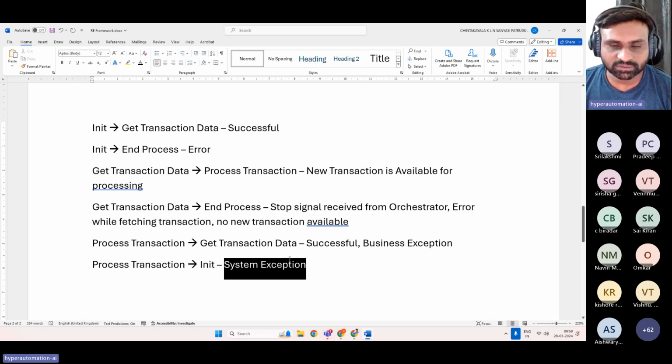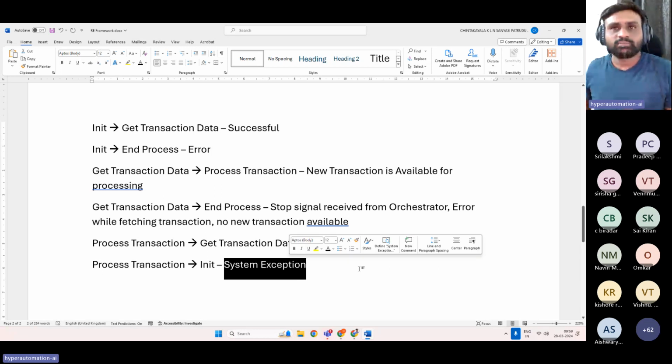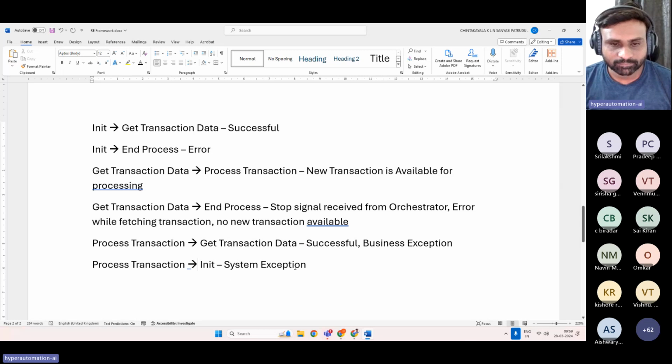In case of system exception, we are aware that it is because the system or applications, whatever we have, are not responding properly. So we will close all these applications and reinitialize them, and we'll continue with our process. If we are not closing the applications and reinitializing them, all the next transactions are going to fail. So for that reason, it will go to the init, and again from init to get transaction data, and again from get transaction data to process transaction. This is how this execution happens, right?